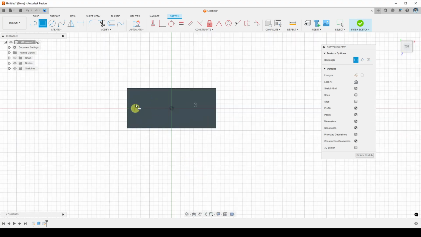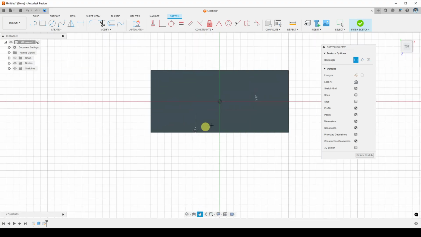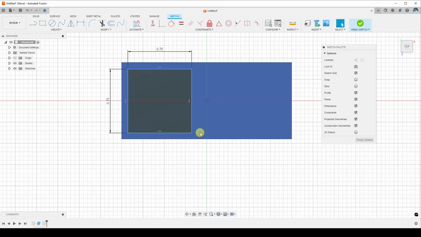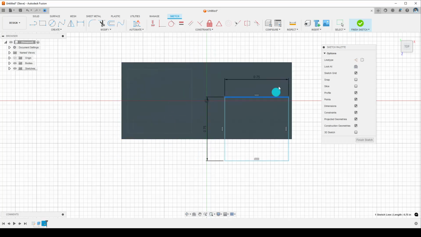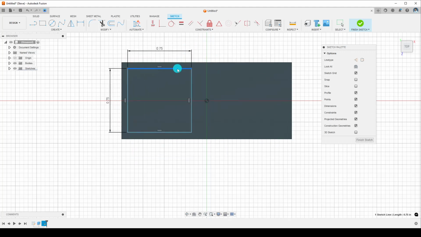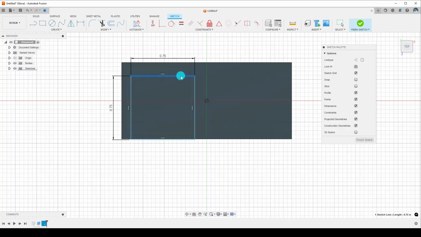So I'm going to click around the top left corner of this rectangle and pull down to here, and I can actually give it my dimensions now. Before you click again, you say 0.75, tab, 0.75, and enter. Okay, so now I have my rectangle, but it is not in the right position, and I can move it around because it's not constrained. As you add constraints, this thing will become locked into different positions.